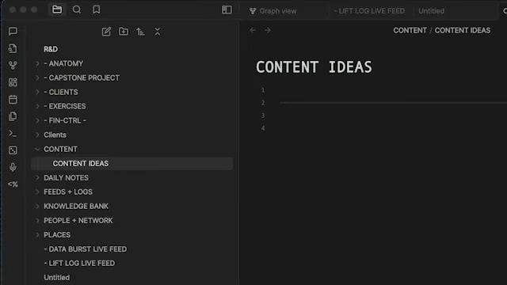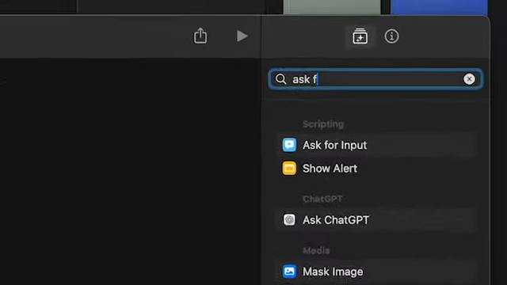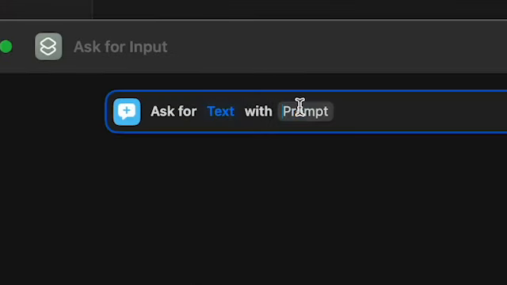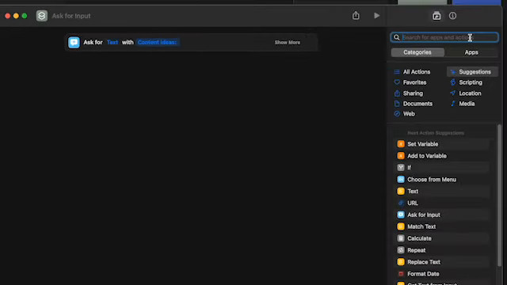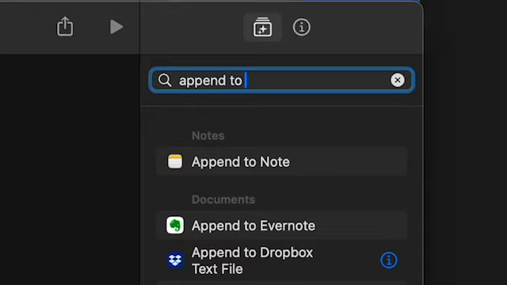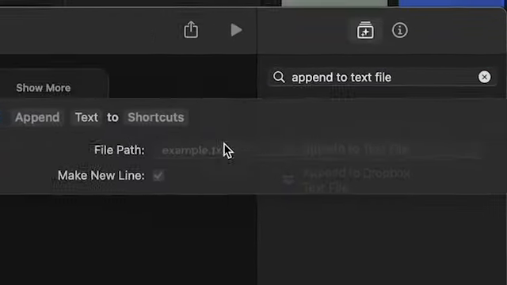Let's go to Apple Shortcuts, create a new shortcut. We're going to add an action, ask for input. Type it in, search it up, add it to the editor, add a prompt, content ideas. Adding a prompt is helpful to remind you what shortcut you're actually using. Now we're going to add the most important one, append to text file. We want this one right here.